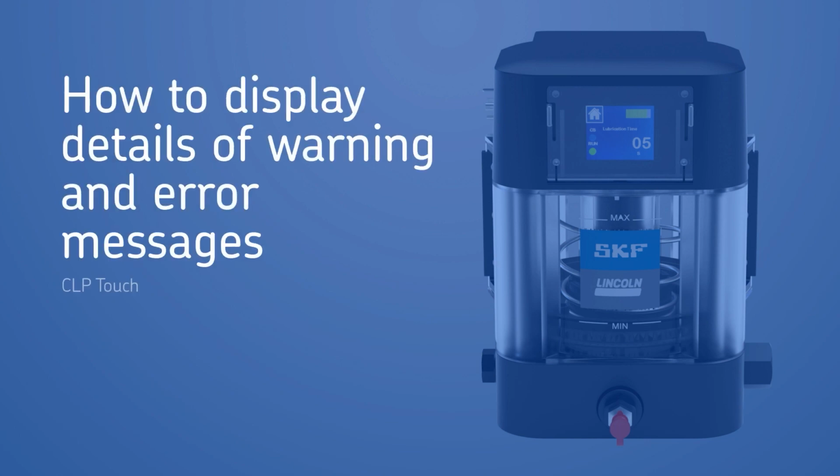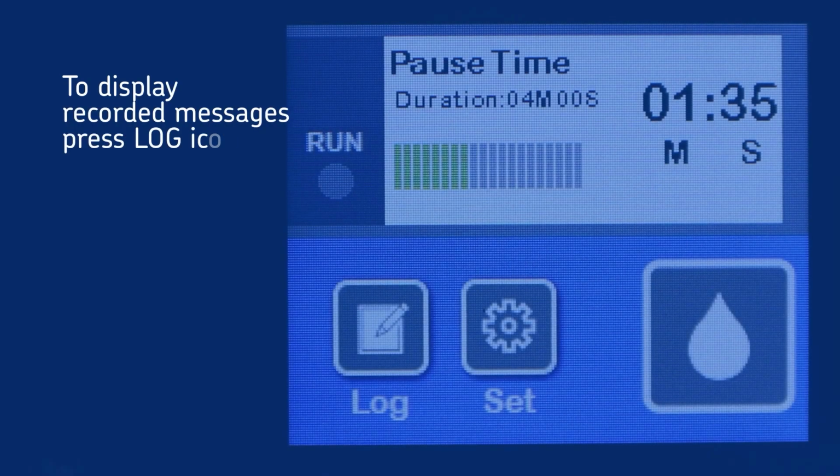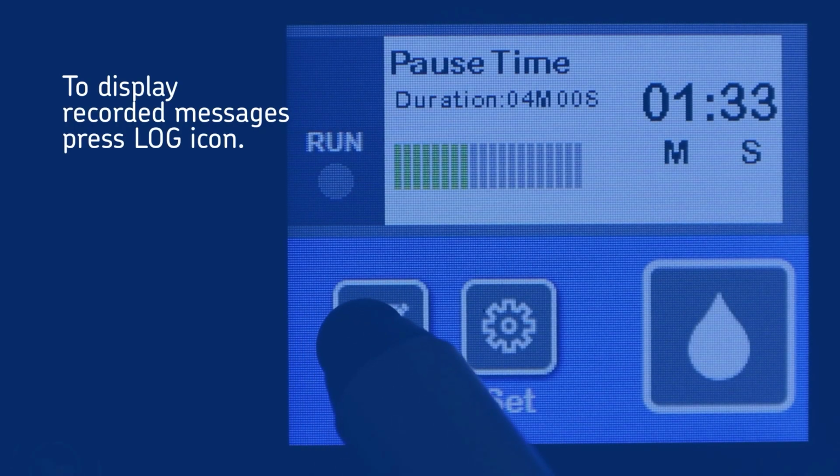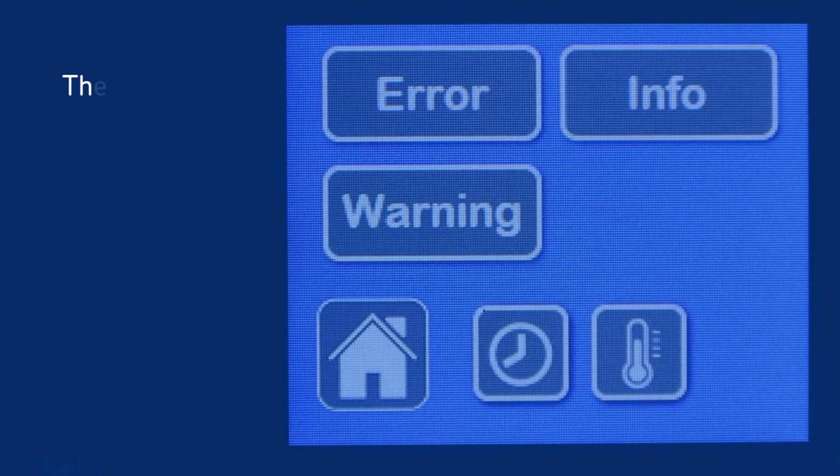How to display details of warning and error messages. To display recorded messages, press the log icon. Then, choose error or warning.